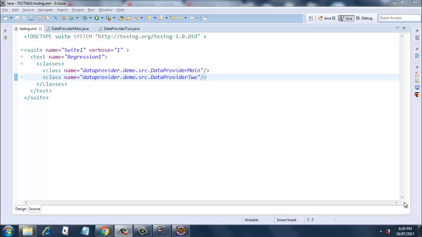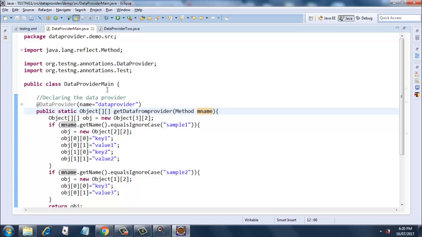This is our TestNG XML in which I am executing two classes that I have created. First is the data provider main class and the second one is the data provider 2 class. Let's have a look at these two classes. What does the data provider main class do?